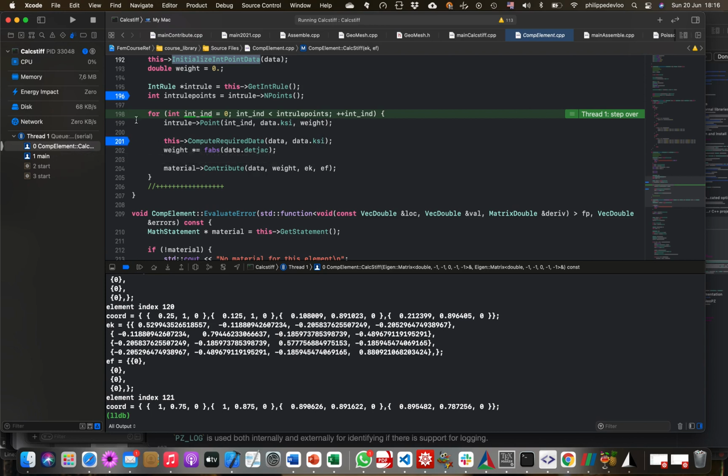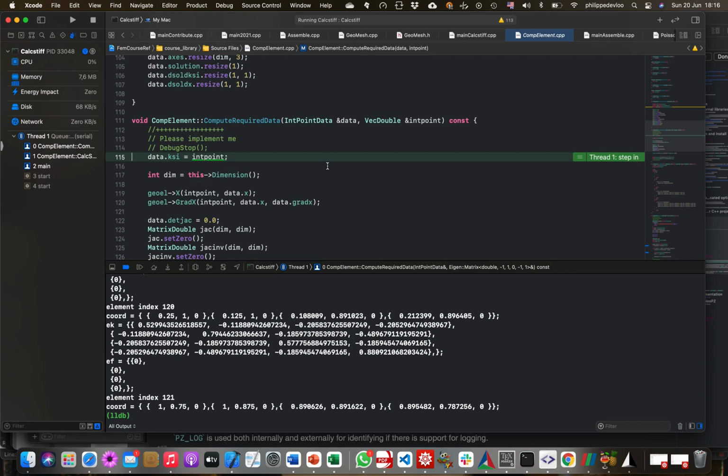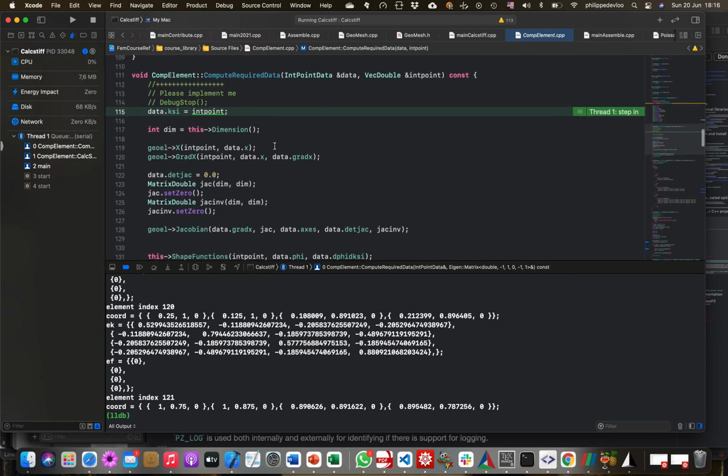Then we compute the data at the integration point. So let's have a look at that. That's an interesting method, compute required data. We're going to populate, or fill in, the values in this data structure. So first we set the xi values of this data structure equal to the coordinates of the integration point.